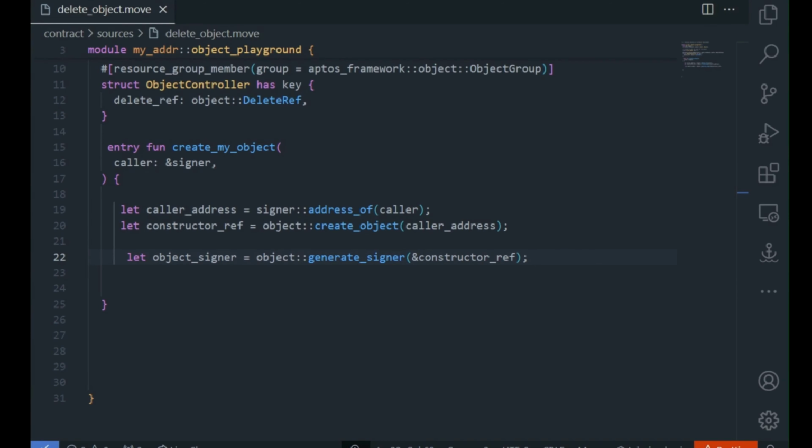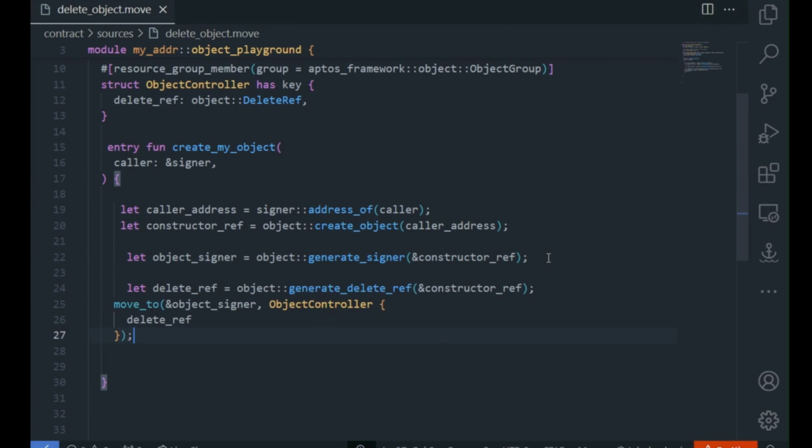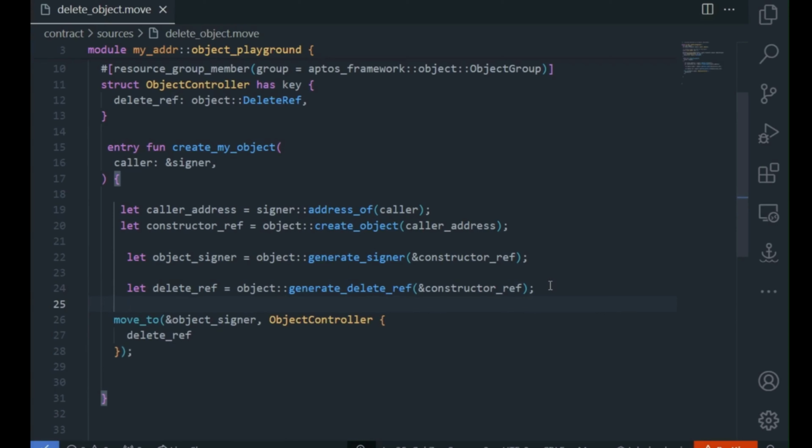The next step will be generating the delete ref. Now in this part we are generating the delete ref. The delete ref is like the access card that will grant us the permission to delete the object later on in the other function which we will be creating. So we pass in the constructor ref as an argument to generate a delete ref for this object which the constructor ref is representing. The delete ref is like the access control to grant the permission for deleting the object later in the smart contract.